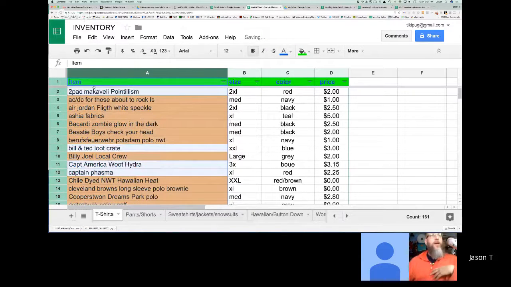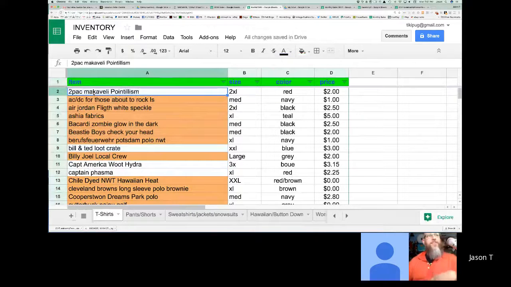Now, why is Tupac at the front? Because numbers always come first, and then it's just alphabetical from that point on. So everything that wasn't alphabetized before is now alphabetized. Super duper easy. And all these columns, B, C, and D, automatically come along. Column A is alphabetized, and then B, C, D just follow along. So it knew to bring with it that Tupac, the pointillism shirt, it was a 2XL, it's red, and it cost $2.